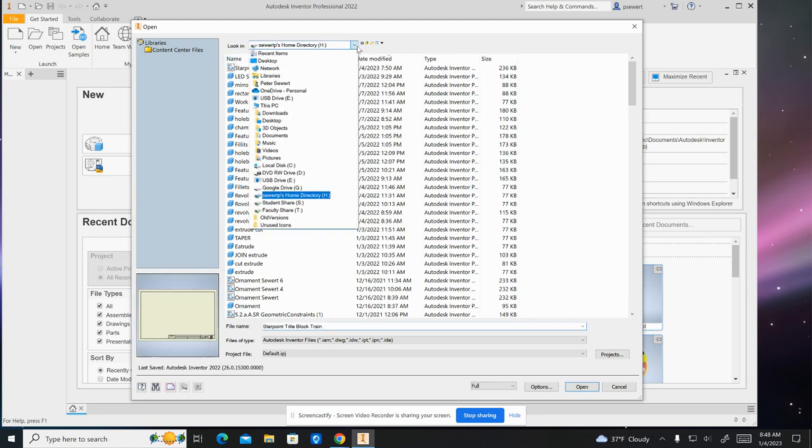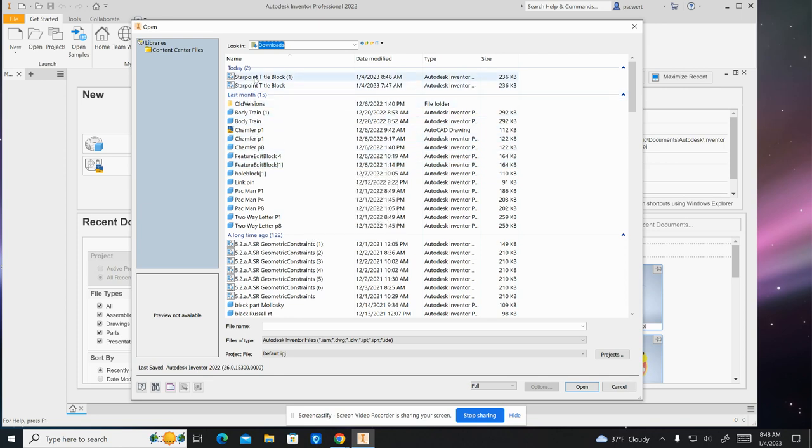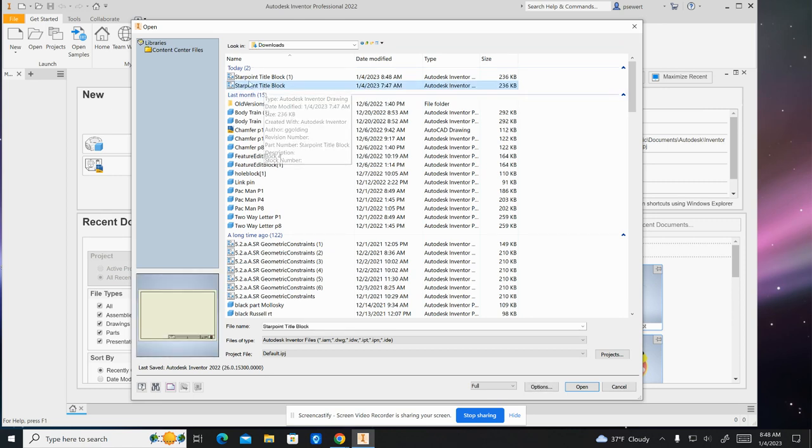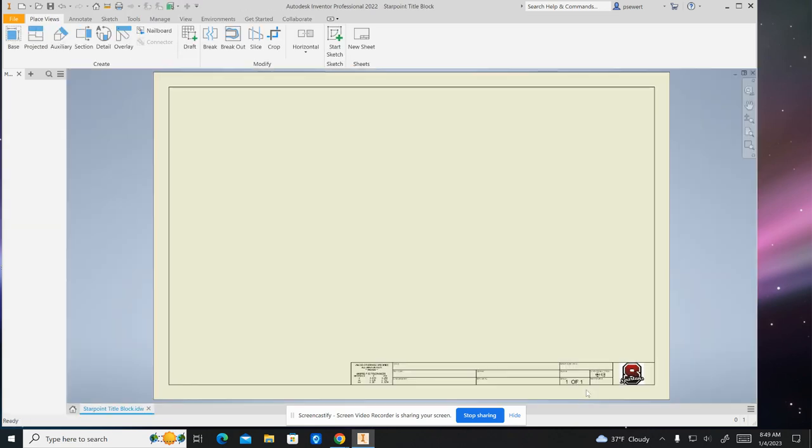And I am going to go to the downloads folder on the computer. Because I've done this a couple times today, there's one with a parentheses, but I'll just use this first one right here. So look for the word start point title block, and I'm going to then say open. Now we're not done here. Okay. So I've just put this title block onto my computer screen.